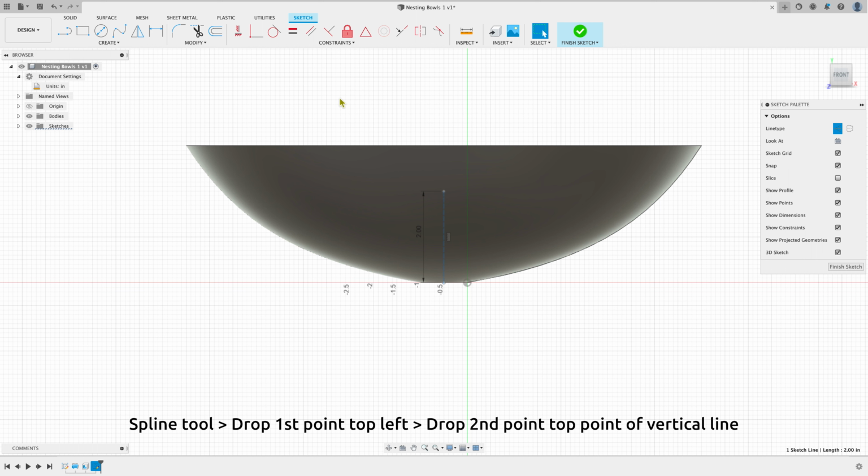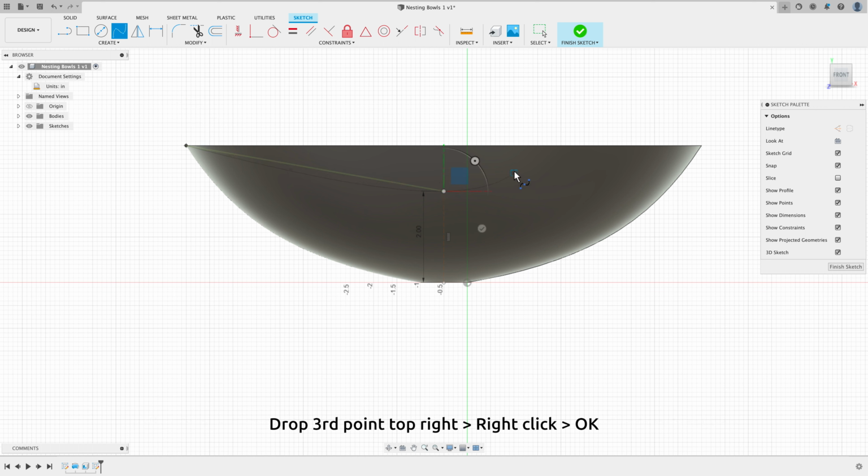Now select the Spline tool, drop a point all the way to the top left of the bowl, drop your second point in the middle of your bowl at the tip of that vertical line you drew, and then draw your third point all the way over to the right top point of the bowl. Right-click and select OK.